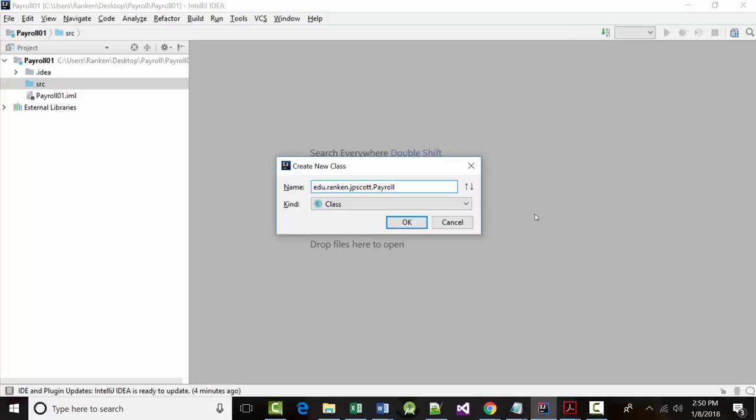Make sure that the P is capitalized because that's the name of your class. This is the name of your package right there. Your package name will be package edu.rankin.your.login. All right? The name of the class will be Payroll. Always make sure that one has a capital letter. Everything else is in lowercase. Questions on that?